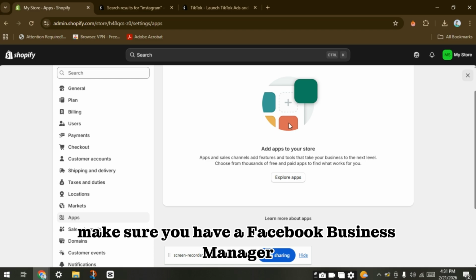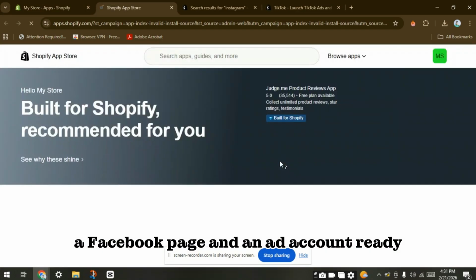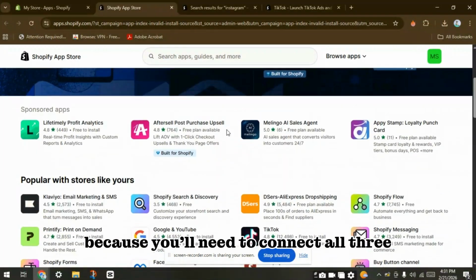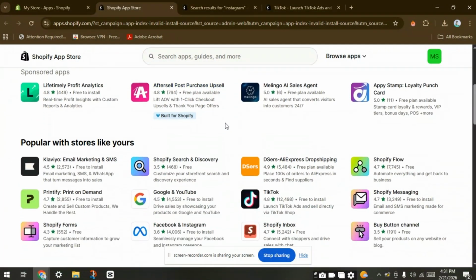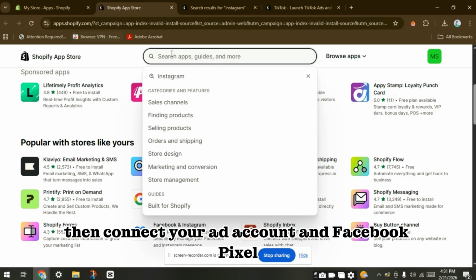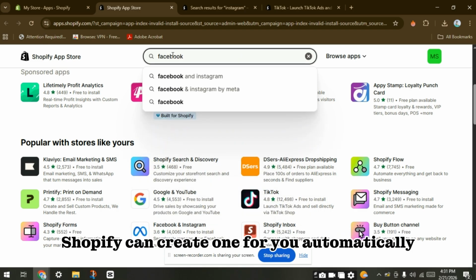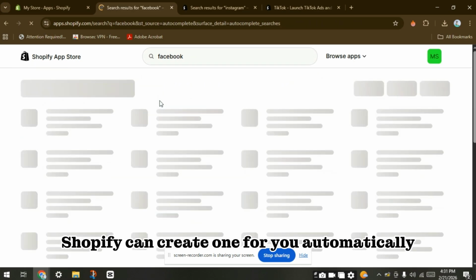Make sure you have a Facebook Business Manager, a Facebook page, and an ad account ready because you'll need to connect all three. Select the correct business manager, choose your Facebook page, then connect your ad account and Facebook pixel. If you don't have a pixel yet, Shopify can create one for you automatically.